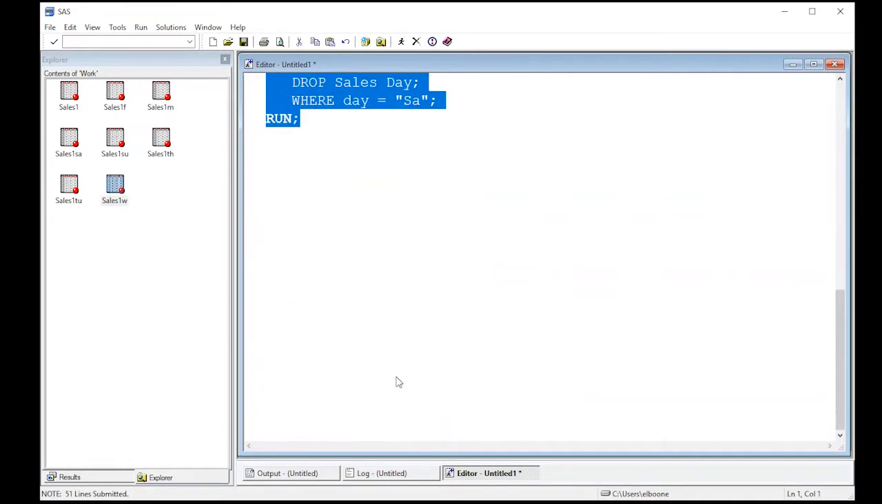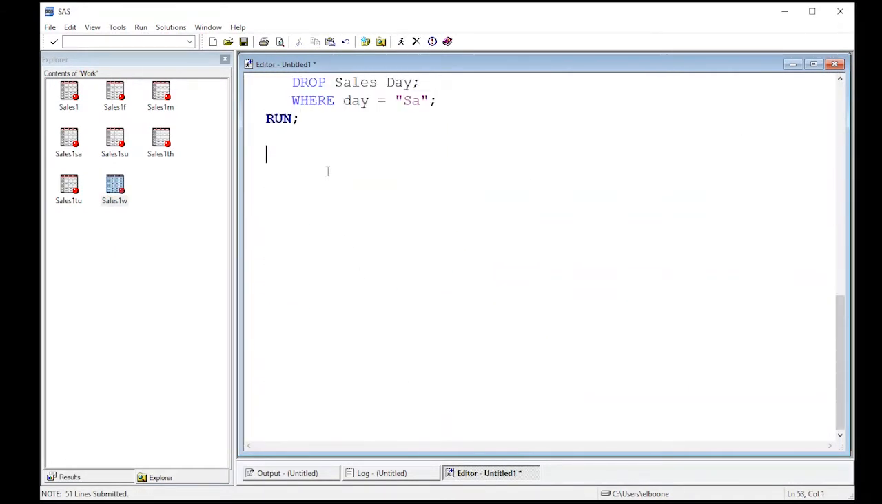Okay, now I need to put these together. And this is going to be the key here. So what I want to do is make another data set, which I'm just going to call sales wide. Why? Because I'm trying to make a wide file. Let's see, the statement that we're going to use. Oh, there's a bunch of these. So I need to be a little bit careful here. So maybe I don't want to do set, but I want to do merge.